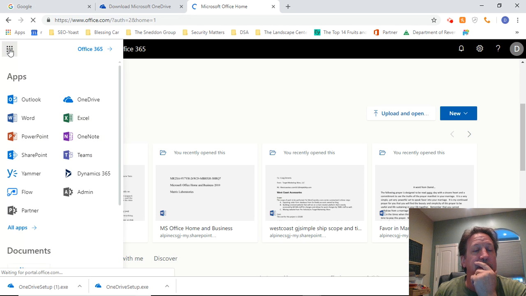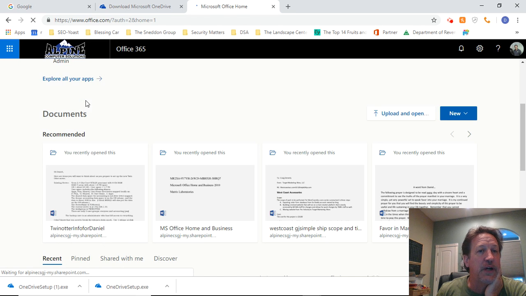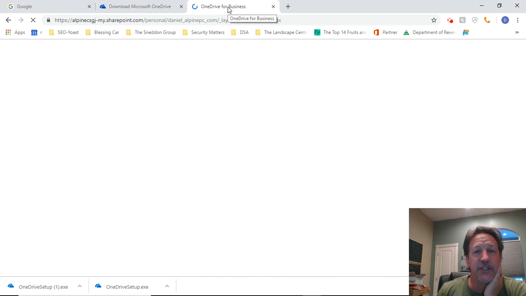So I'll just click back to here. You can use your full email here. Your OneDrive is right here. So if I click on OneDrive, now I'm in the cloud. It's not on this computer. I'm going to a server that's on Microsoft's network, and I'm on OneDrive.